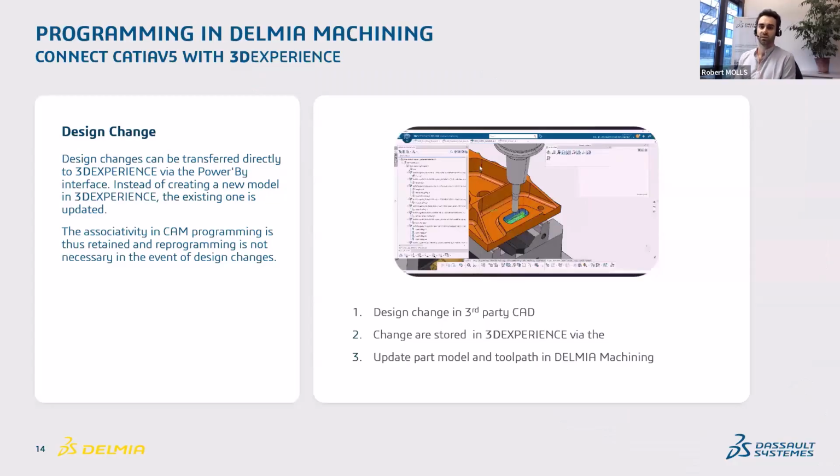So this is, of course, a huge gain in efficiency that we can have by using that interface, so that when design changes happen, we don't have to reprogram the whole part. We can just update it.